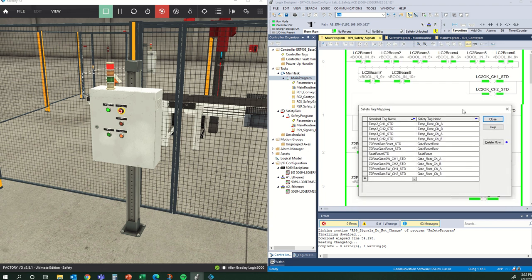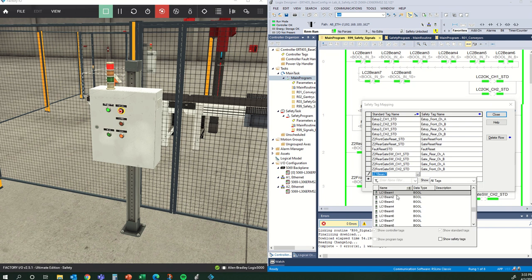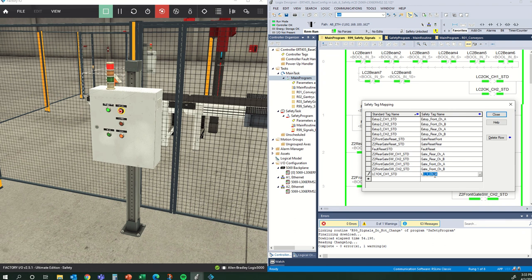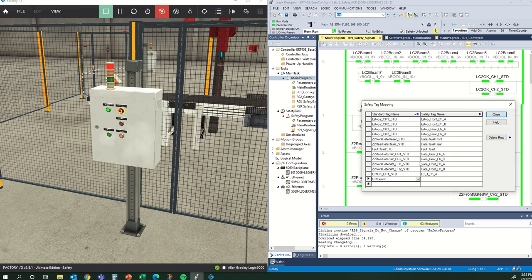And then the last one here, LC0 channel 1 standard, LC1 channel A, this is LC2.